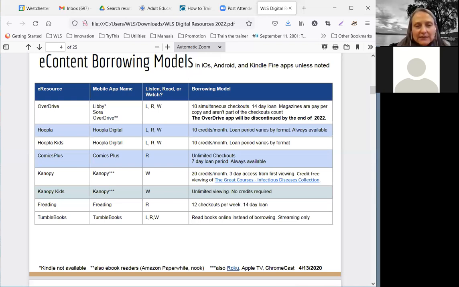There are similar lending models for both Hoopla Kids and Comics Plus and Can Screen, where the number of credits varies per resource. And many of these credit amounts were upped when the pandemic came and everyone was moving toward digital resources. And so I think that we will probably maintain those, depending on the budget distribution that's chosen by the PLDA e-content committee. Reading has 12 checkouts per week, as you can see. So a person can use a lot of the resources.